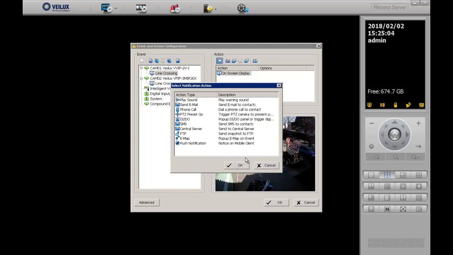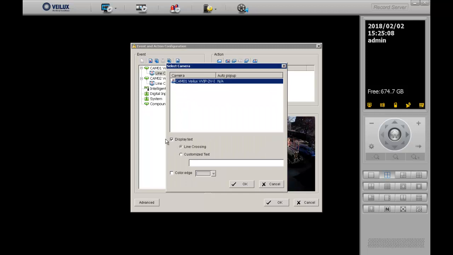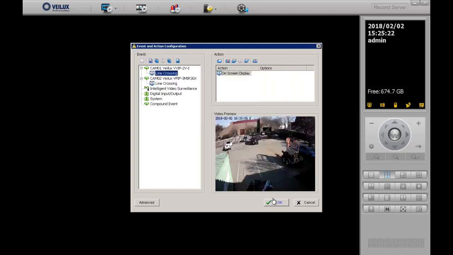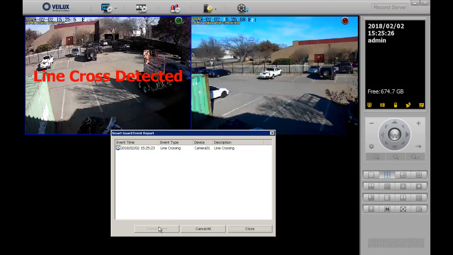You can send a snapshot image to the FTP. If I double click this one, by default it will just display the camera information, but I click custom and put "line cross detected." Then I selected a color on the edge, so I put blue. I'm going to click OK, and click OK again.